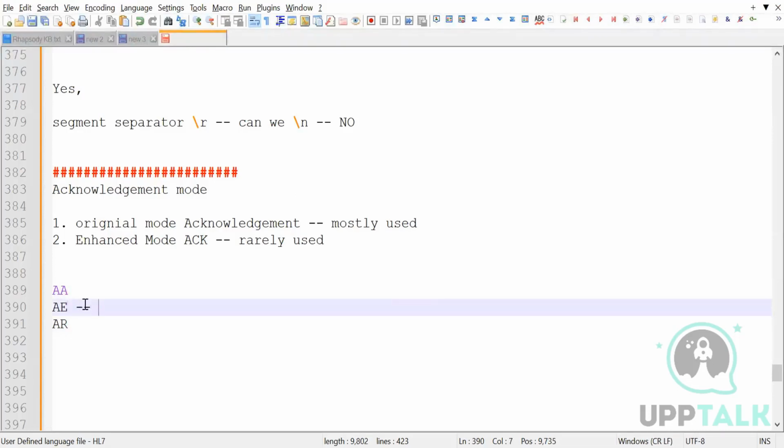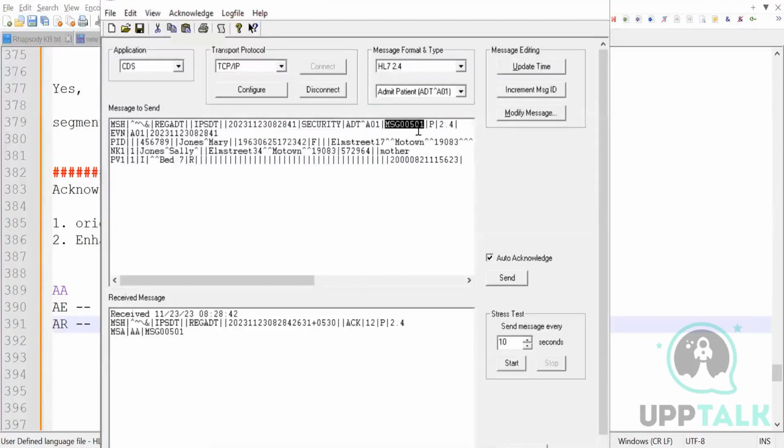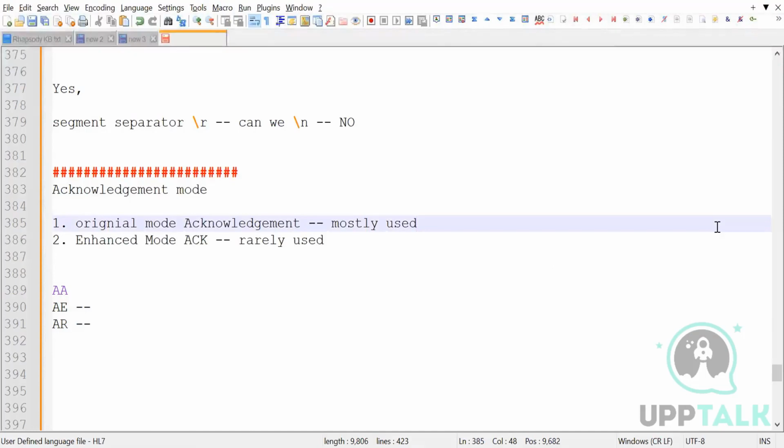AE is when the application is down, it comes from the network layer. You need to configure this acknowledgement code in the network layer. That is the only way you can get AE. Other than that, you will never see AE coming from the integration engine or from the end application. AR, very common example: let's say MSH needs to be of a special size, let's say 5 characters. If I am sending more than 5 characters, I can do validation. Once the validation is done, I can send you AR also.